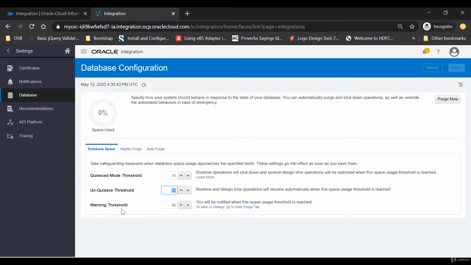Okay, now the warning threshold. If it reaches 60%, it is a warning threshold, and you will be notified that there's an issue, the space is filling up, and you need to take certain action. So you will be notified on the registered email address. Okay, now nightly purge.